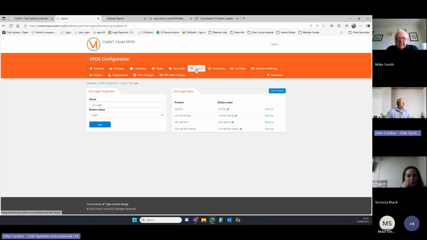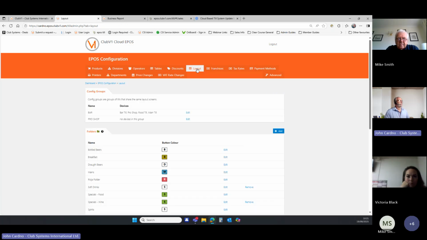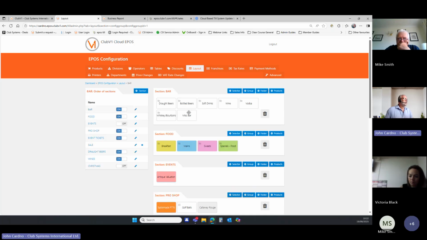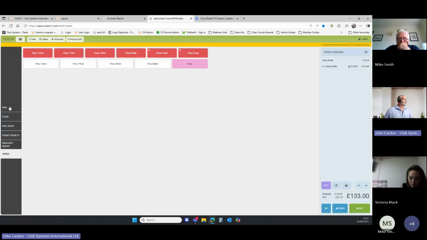Okay, and if I go back to my layout, what I've got here is the layout of the till, and you customize the layout for each till. So if you've got a pro shop, you might not want everything to be the same. You can customize what you want. If I edit my till layout, you'll see this is my till, and if I go back to my till, you'll see it back on my screen.